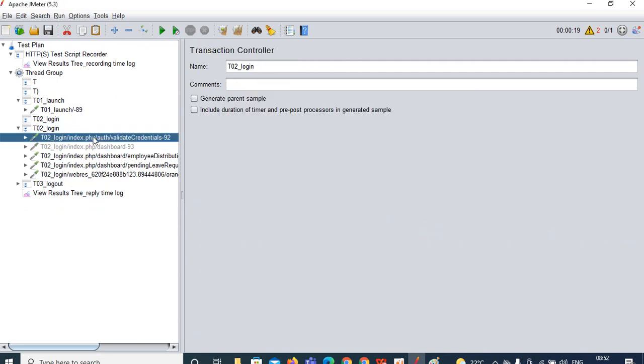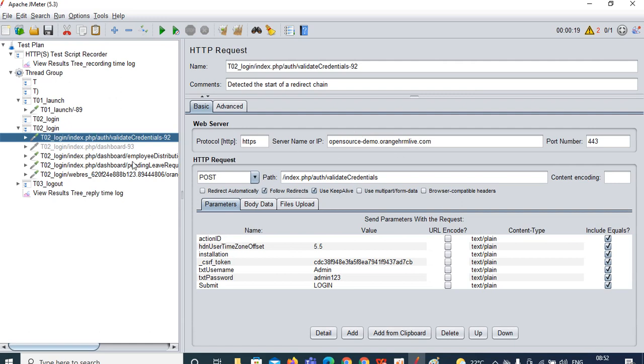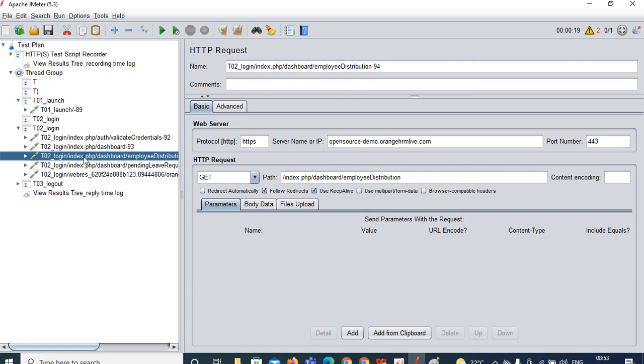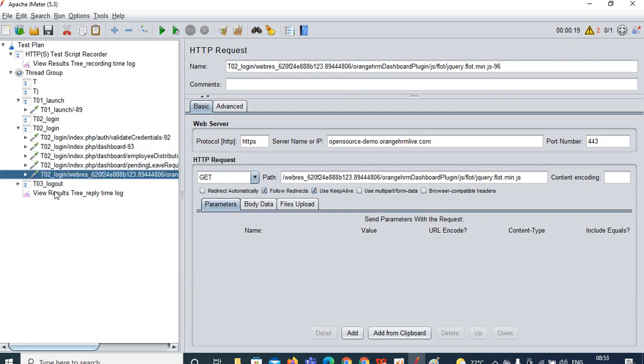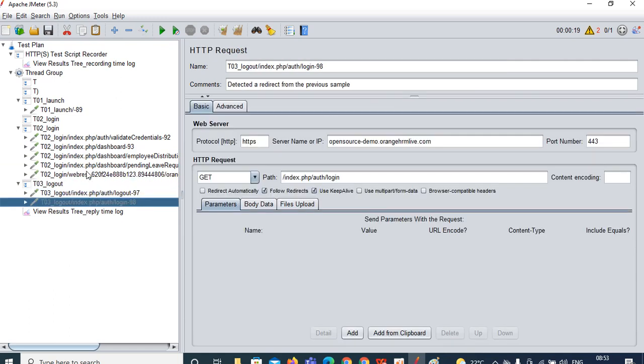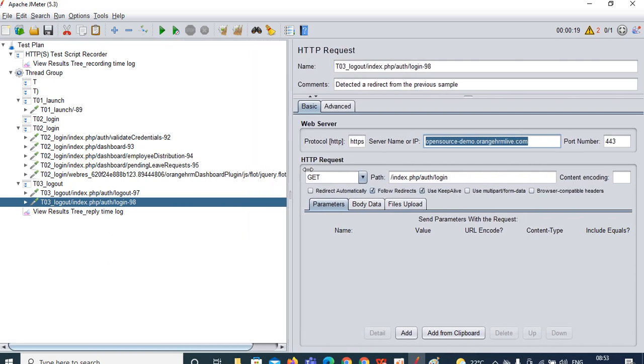Okay, so click on the next request. Open source demo, it is required. Open source demo, it is also required. Next, open source demo. Click on the logout. Open source demo. See, so these are all required. Why? Because the server name we need to see, server name that is related to our application, open source demo orangehrmlive.com. So that is required. Okay, so this is how you can filter your scripts.